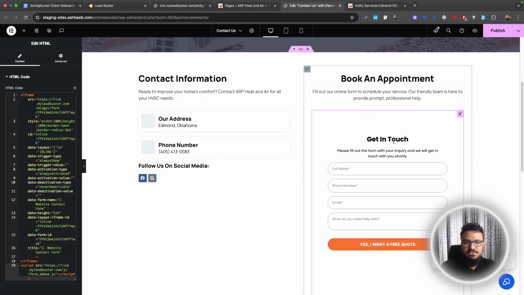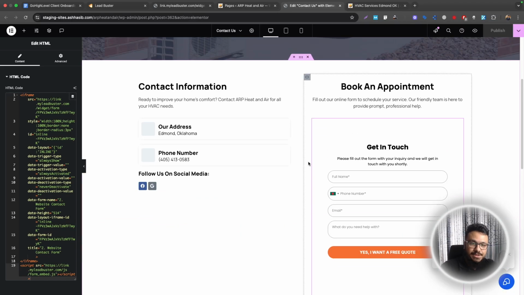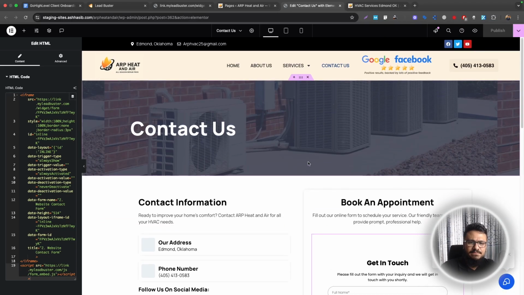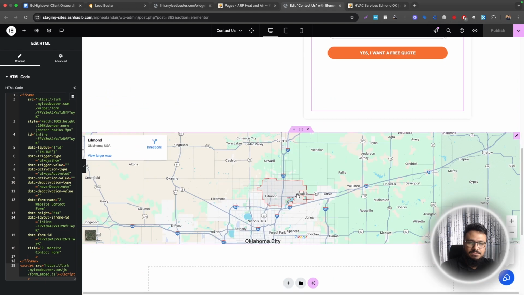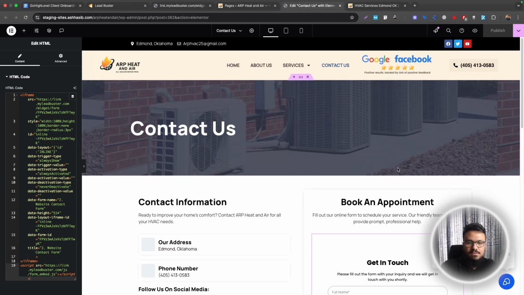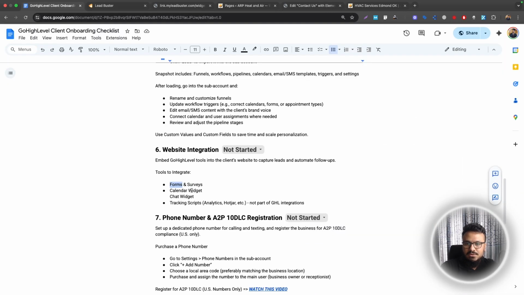There we go. So we just install the form, and you need to check the other pages as well, because in some client websites, we've seen all the pages having a form at the bottom. So you don't want to miss any forms that are out there. And then we will go to the calendar widget.